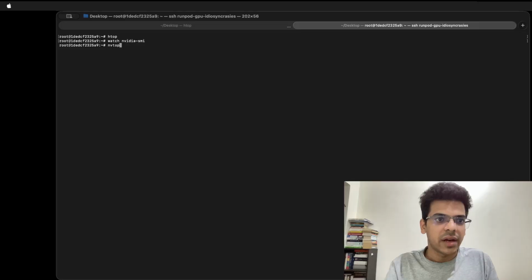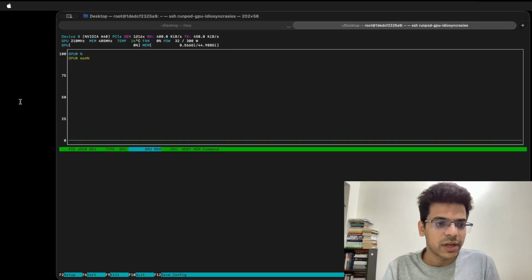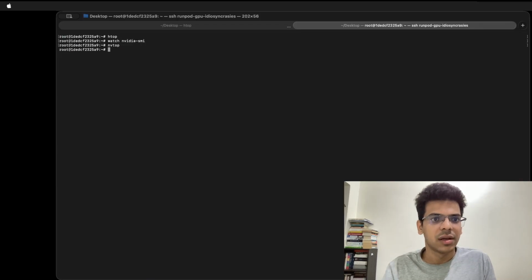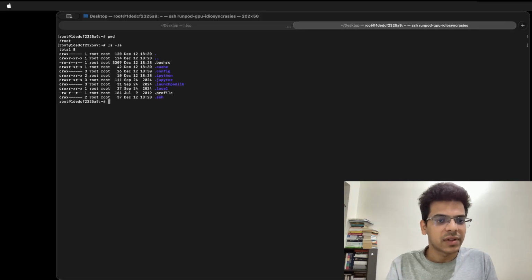Let's just have a look at nvtop as well. Currently it should just show a flat line, right? The GPU memory and the compute both are at 0, which is also on the expected lines. So our server that we got from RunPod seems to be good. Let's see the present working directory and if it has any specific files.